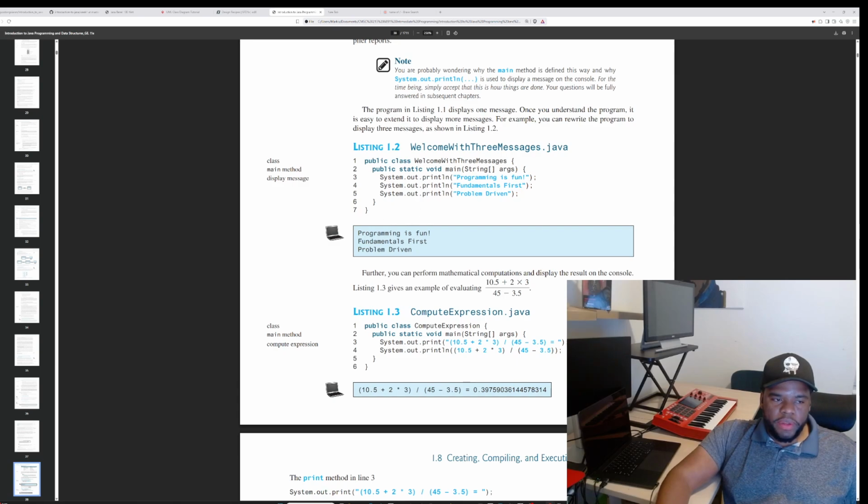Fundamentals first, and then we get problem driven. So we have the same System.out.println three times. What this main method is going to do for this class is print out these three strings.